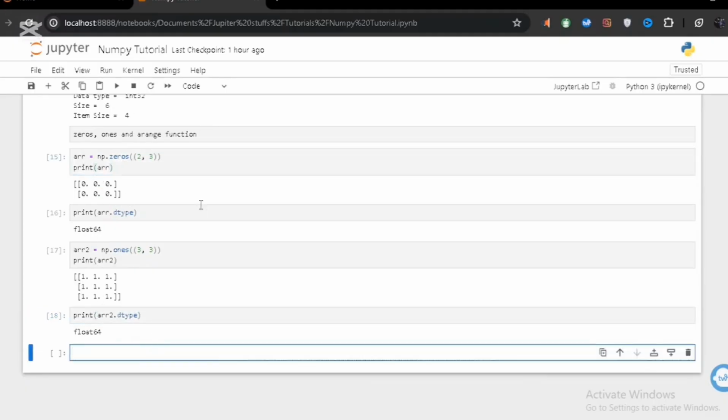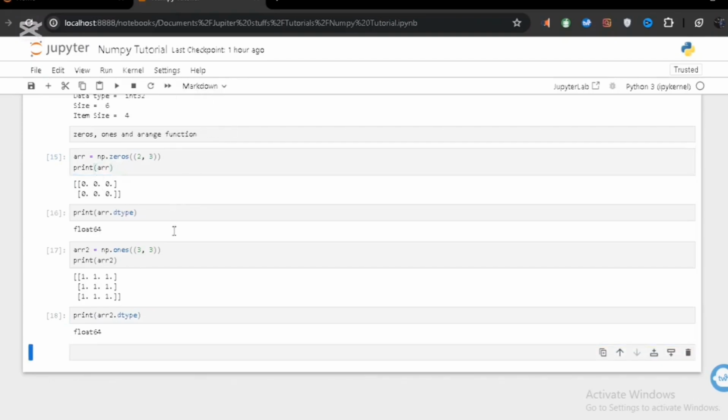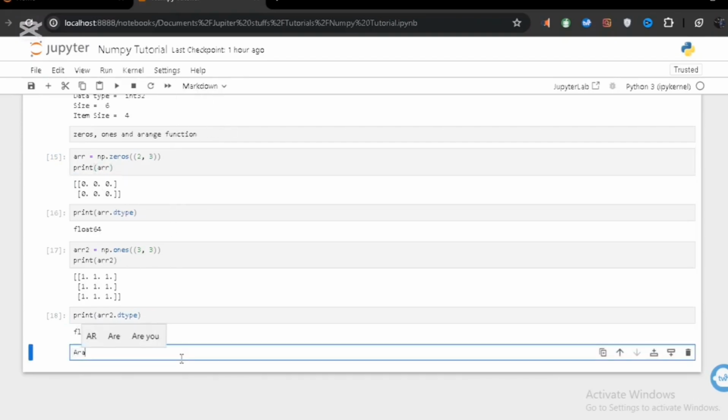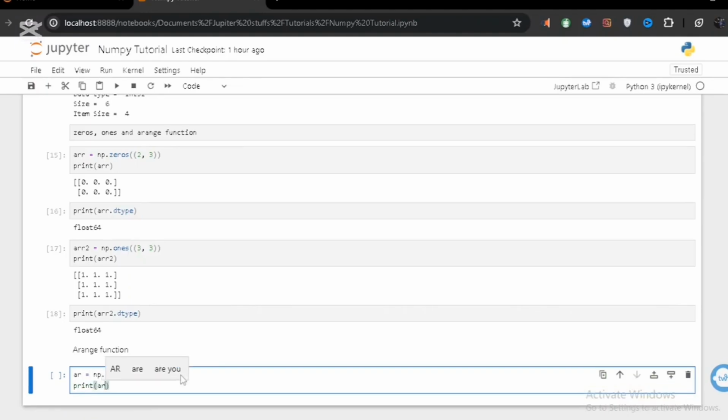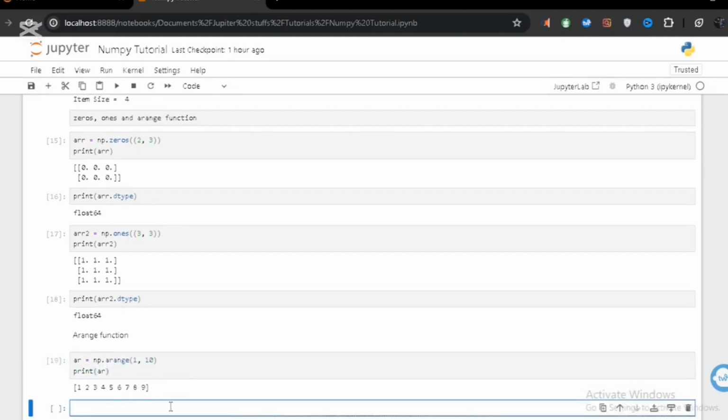Now let me use the arange function, so let me add a markdown for this. This is the arange function, and it is used to create an array full of numbers within some range, and we can have a step to it. Let's say the array equals np.arange, and we want to create an array populated with values from 1 to 10. By default, if you print this out, you will see 1 to 10, right?